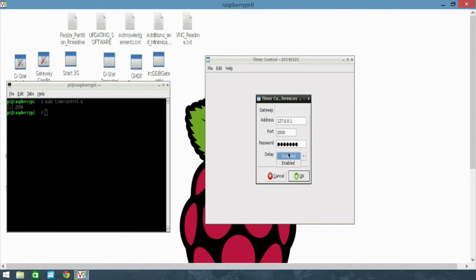Now we come to the delay, disable, enable selection. If we enable this, essentially when the program first boots, it gives it a minute, maybe 2 minutes, before it launches the timer control software. This allows Ircddbgateway to get up and running and establish before, because if we try running timer control before Ircddbgateway is running, then obviously we're going to have a conflict there. So I usually run enabled.